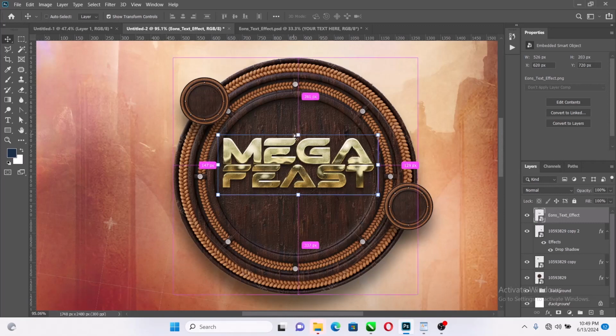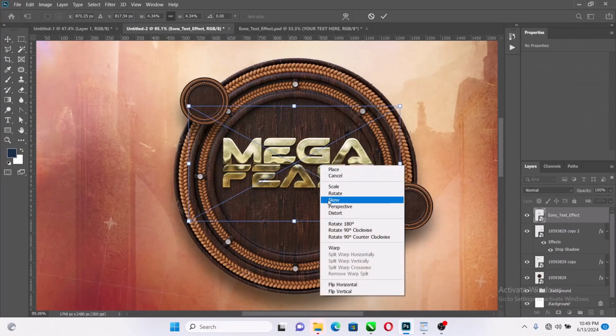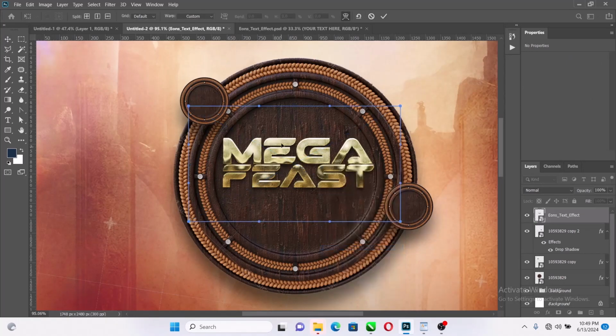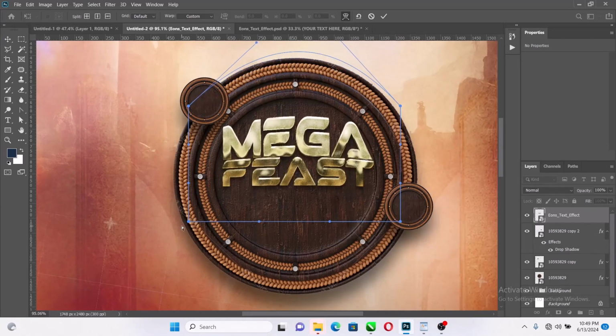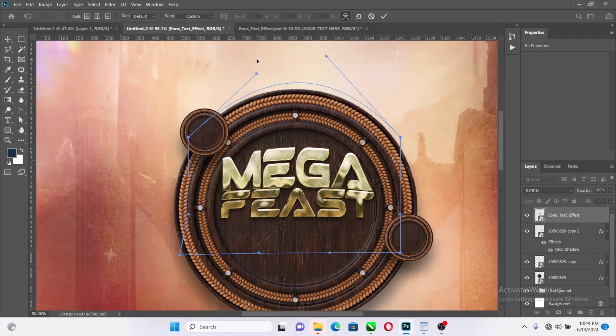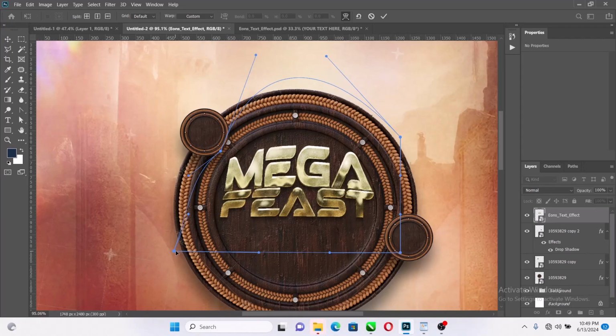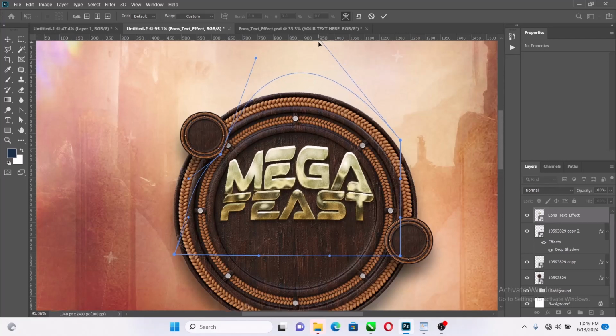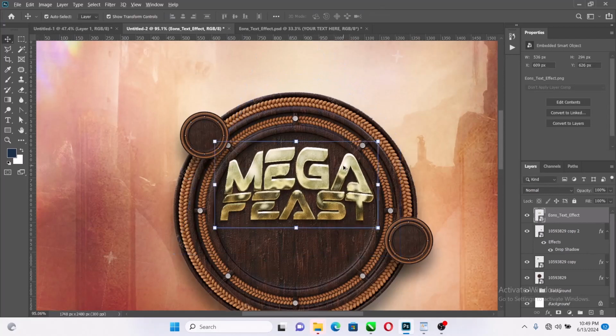How do I do that? I'll press Ctrl T on my keyboard, then I'll right click, then go to, where's it, warp. Then I'll just play around. Just try and play around until it fits what you want. Though I might not be doing it the way you know how to do it, so you can do yours much better if you know how to do it. So just play around. I think this one is okay.